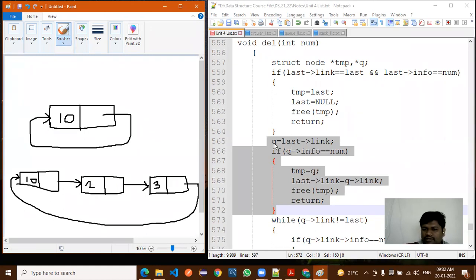So here I have already written it. First I will copy q is equal to last of link. So what is the value of last of link?